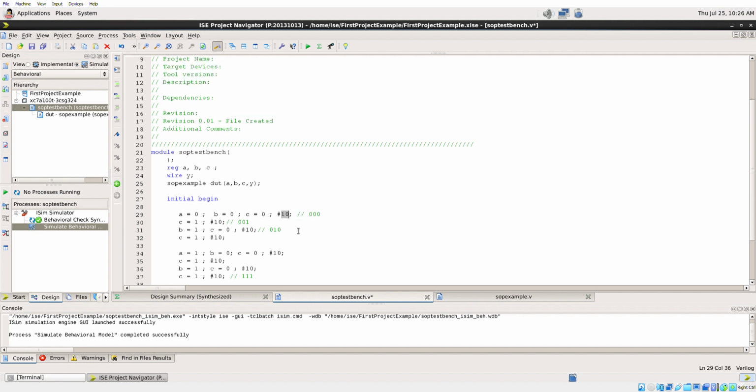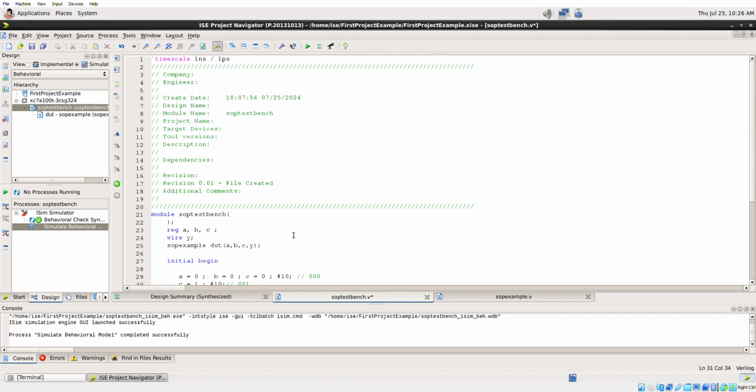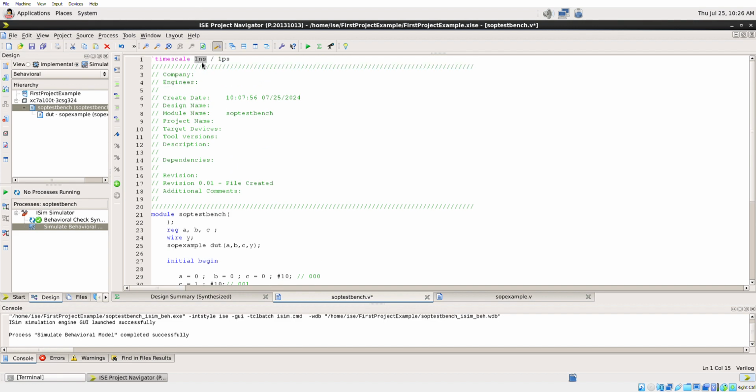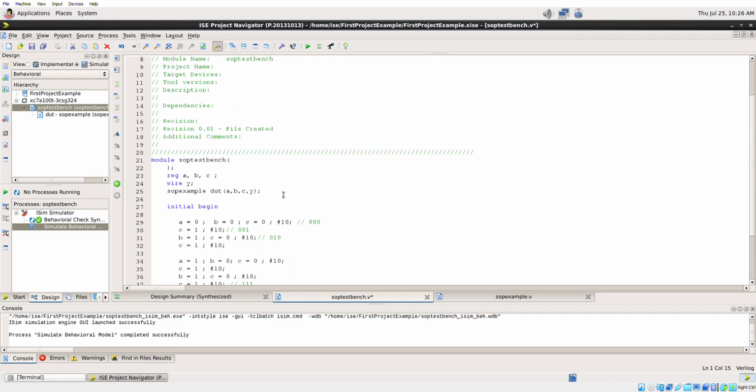How do you know whether it is nanoseconds or not? The scale is indicated at the beginning of the Verilog module. So here 1 unit is 1 nanosecond and the precision is 1 picosecond.